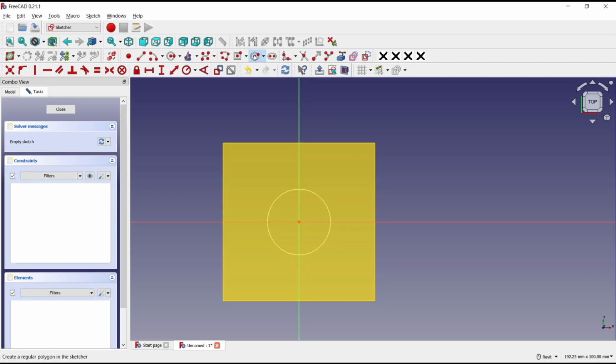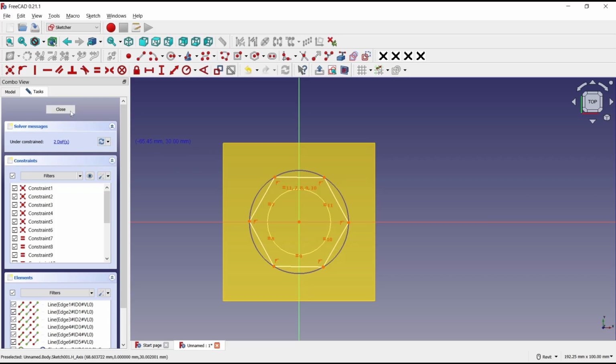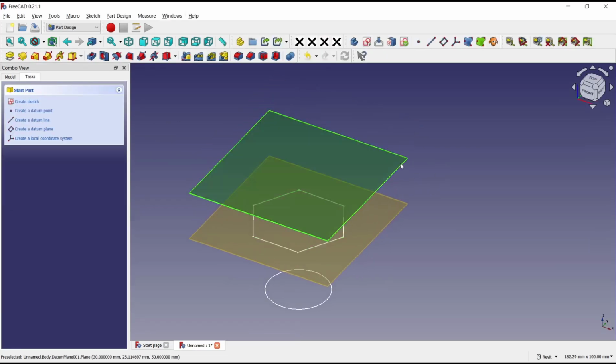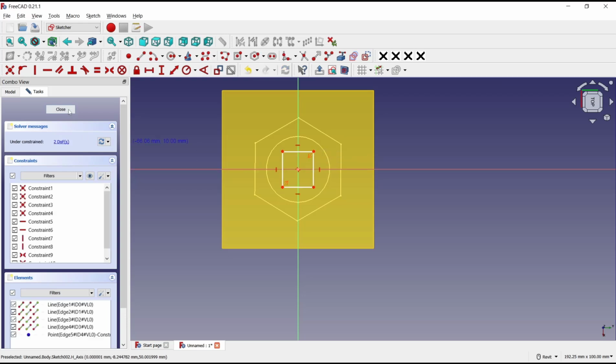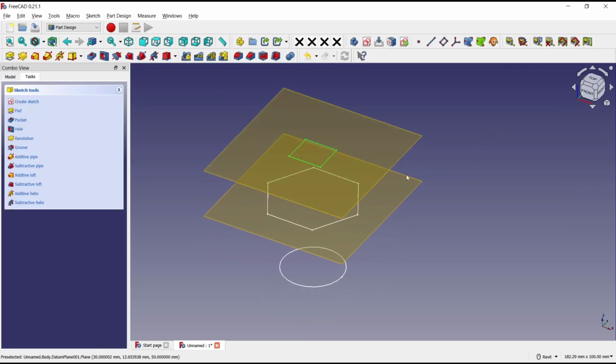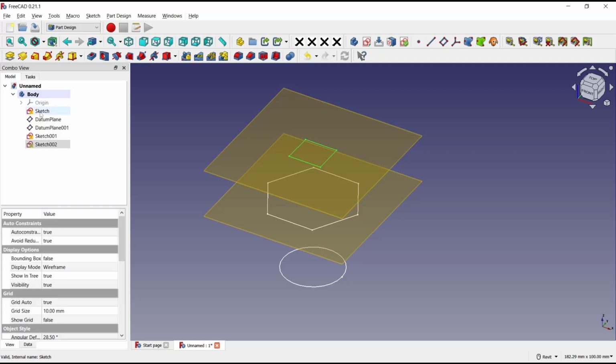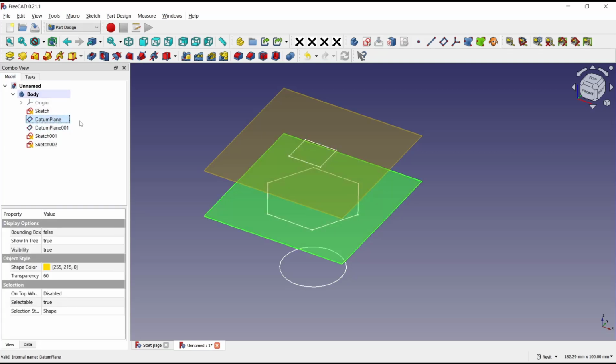So I will draw a polygon. Click close. And for the third sketch, I will draw a rectangle from the center point. Click close again. You also can hide this datum plane. Go to the model tab and then select it, press the space button to hide.